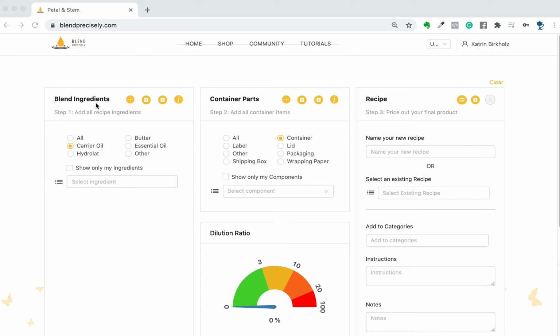I would always start out with step one, move over to step two, and then step three as well to finalize your recipe. Then you have the option to change your currency up here. By default it's US dollars, but you can obviously change it into any other currency depending on where you live.